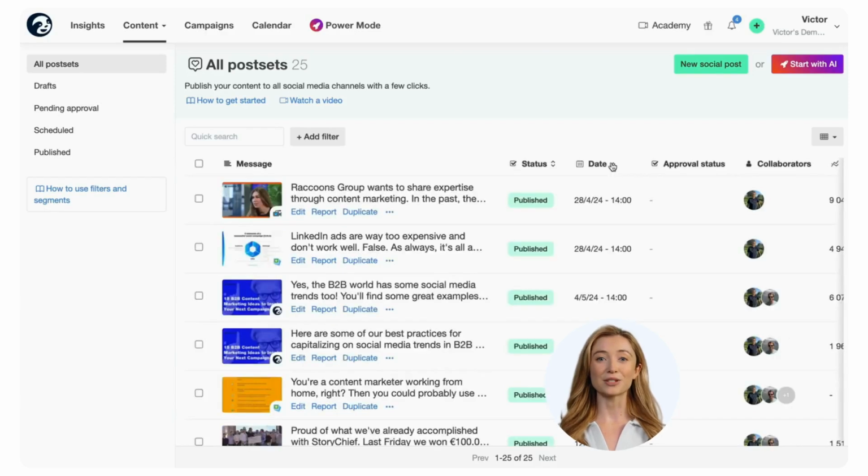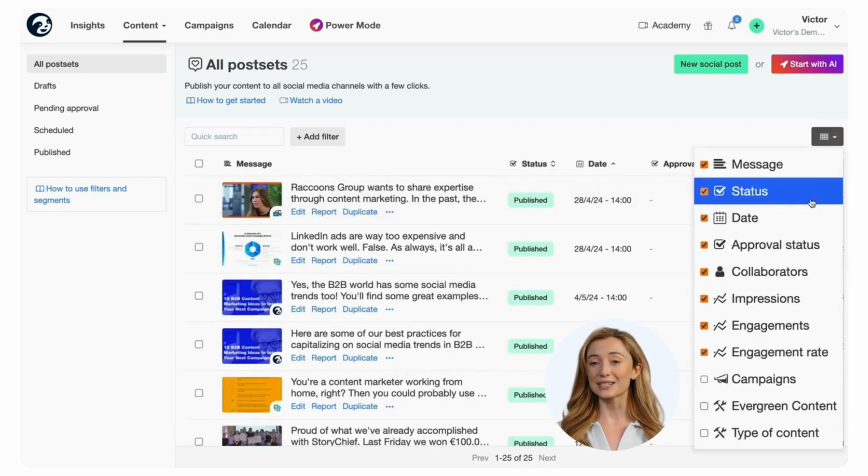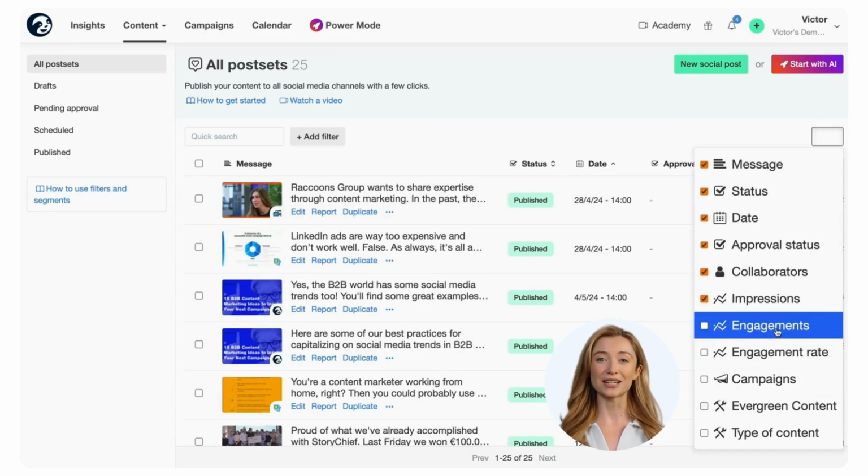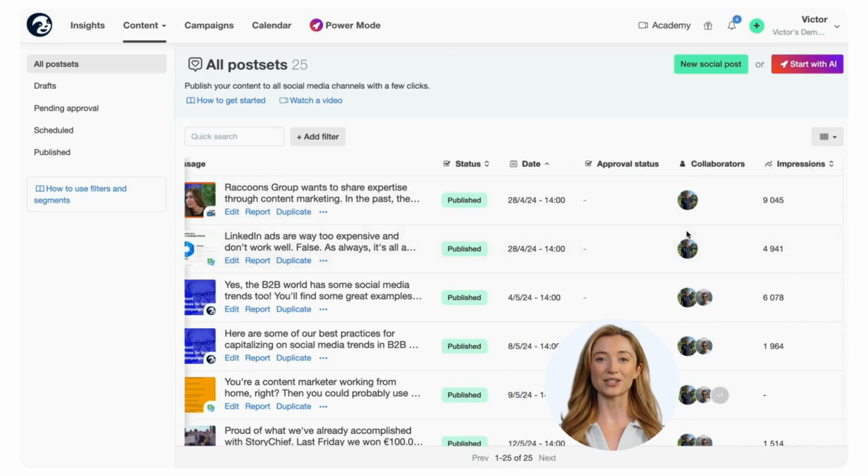It's also possible to make the list more digestible by hiding some properties. Click on the grid button to deselect fields. Now they are not showing on the overview anymore.